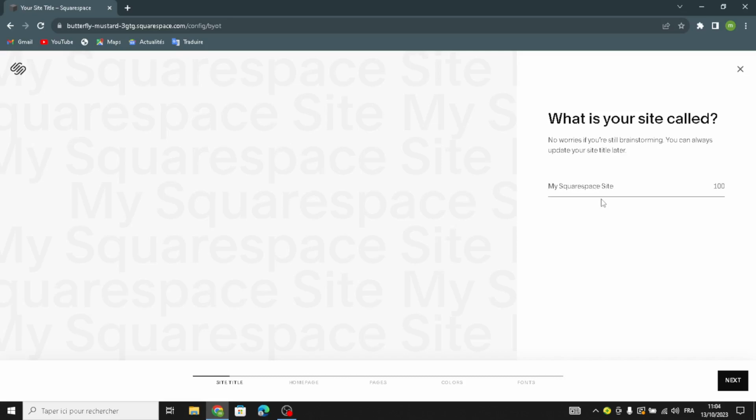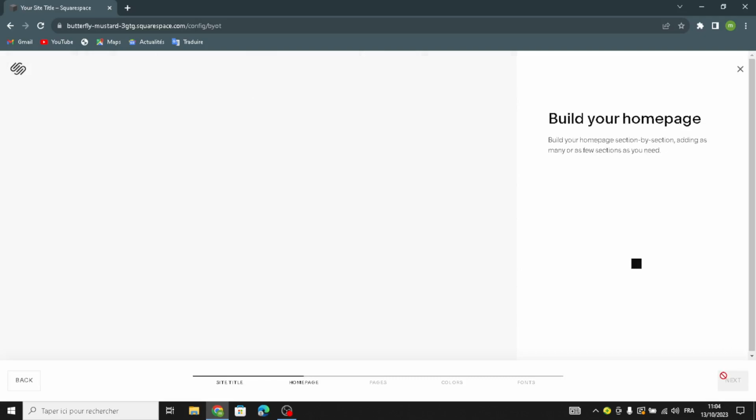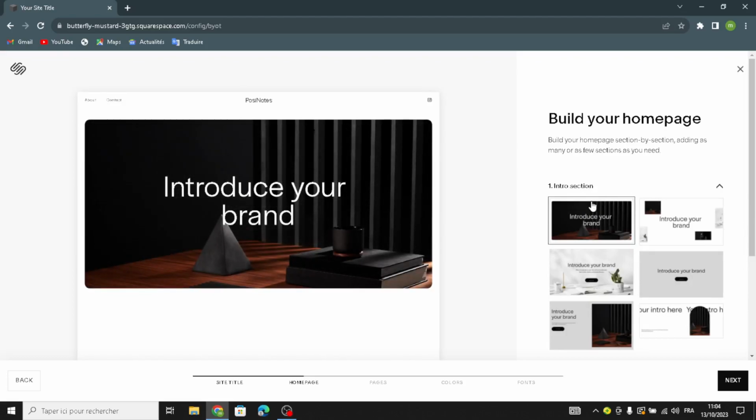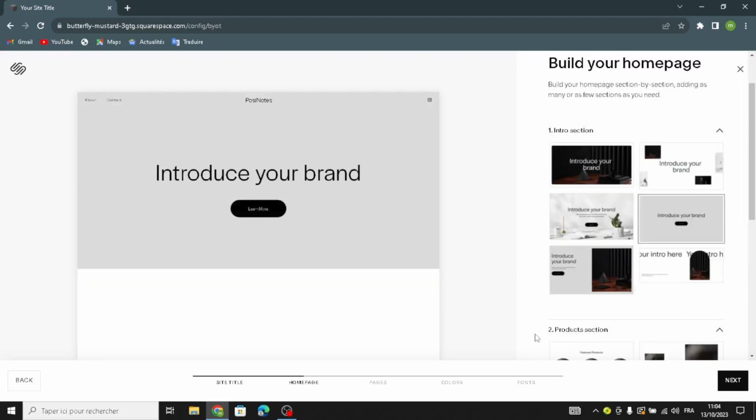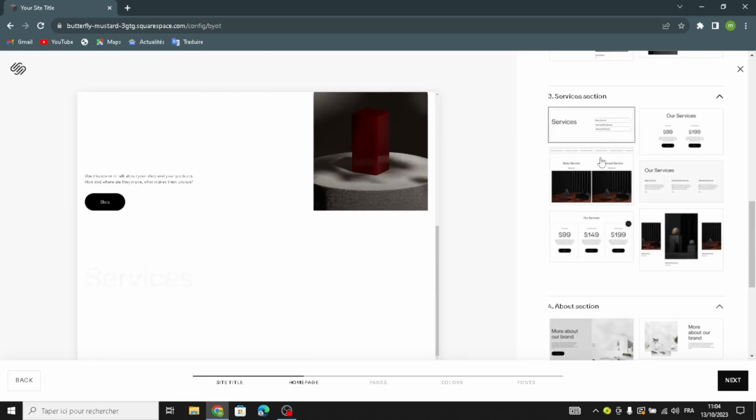So here you can enter your business name, and let's continue. Here you can build your homepage. Build your homepage section by section, add in as many or as few sections as you need. So the first section, the intro section, must be an attractive section. So you have to try your best to make your site look better and attractive to attract more people and more customers to your website. You can do anything to make your site look better than this. So let's continue.